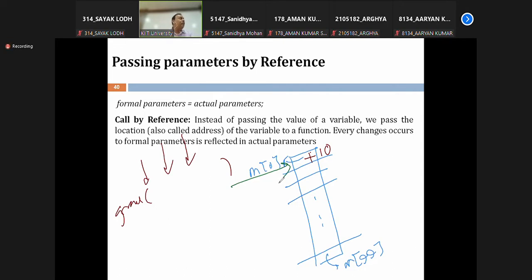It has other advantages, like any change that occurs to the formal parameter will also be reflected back in the actual parameters. Changes that occur to the formal will occur to the actual parameter, which doesn't happen in case of call by value. But we have alternatives in other programming languages, like call by value result, which I can achieve without going for this.